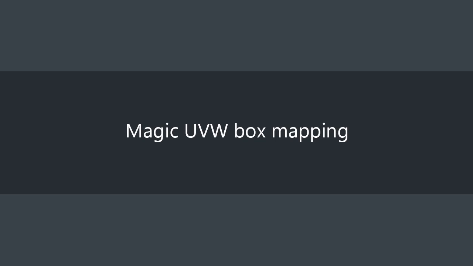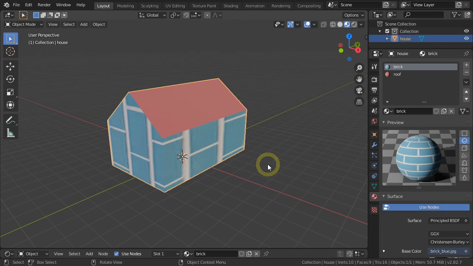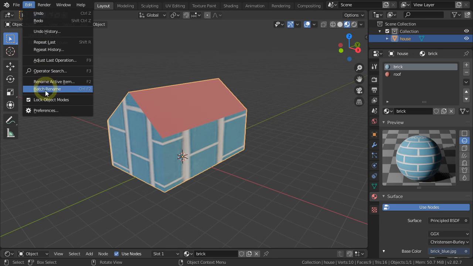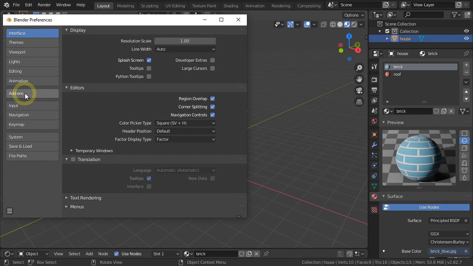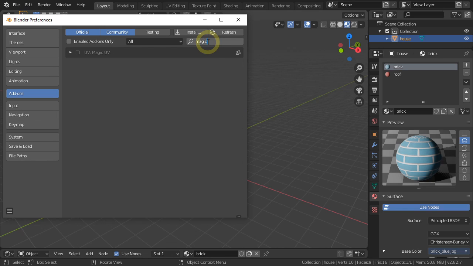The next method of box mapping is the magic UVW box mapping. This is basically like the previous UV cube projection method, but on steroids. To use this, you need to turn on the magic UV add-on first. It comes bundled with Blender. So just open the Preferences panel, go to the add-on tab, type magic here, and just make sure you have this checkbox turned on, okay?